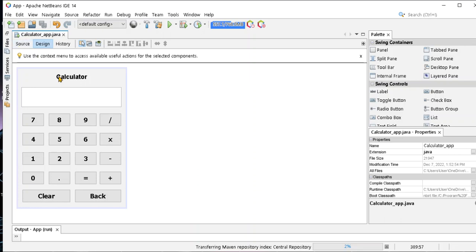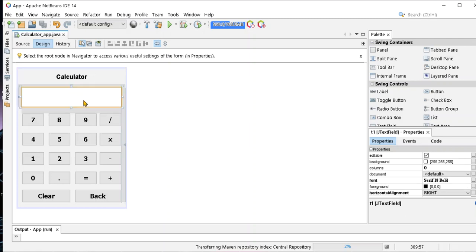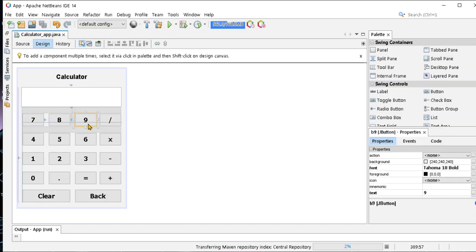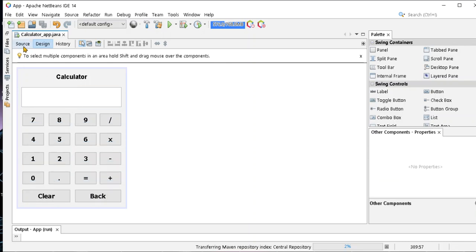Here, as you can see, is a label, which I labeled as calculator. Here is a text area, where the number will be displayed once we click each number button and each operation button. And then let's go to the source code.